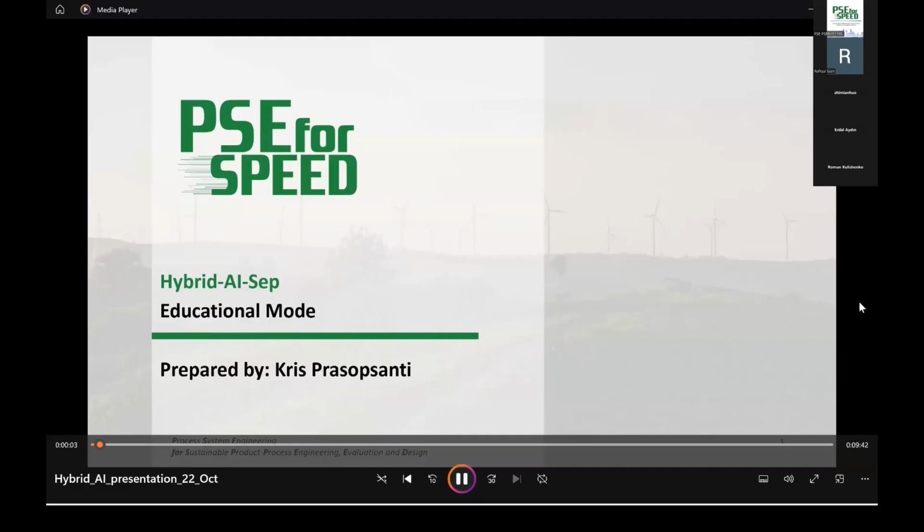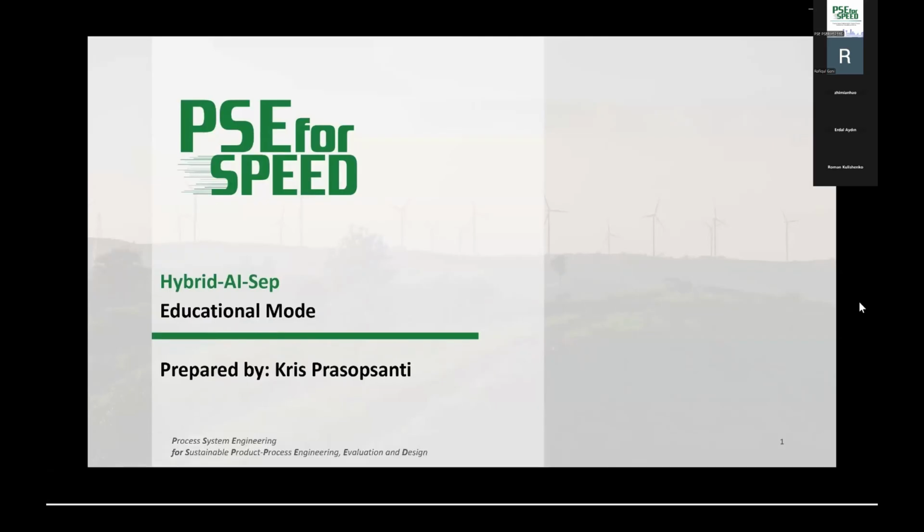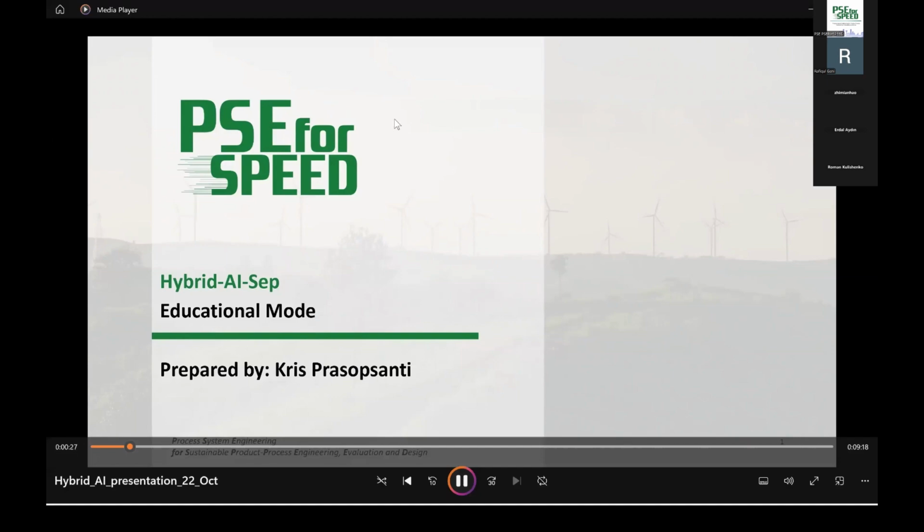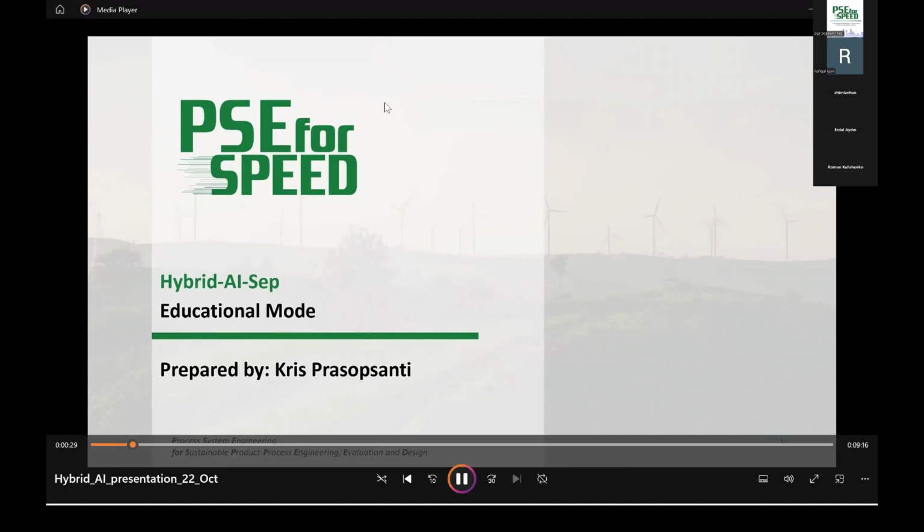Now let's start the demo section. The first part I will show you is the educational mode. This mode is meant for students, trainees, or practicing engineers who want a quick and reliable way to review fundamental concepts in separation processes. The answers you will see here do not come from open-ended language generation, but from a structured knowledge base built specifically for this domain. That means the explanations are consistent and technically accurate, while still keeping the flexibility of a chat interface.